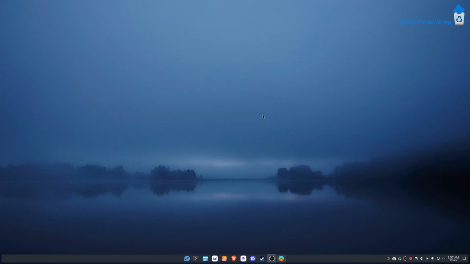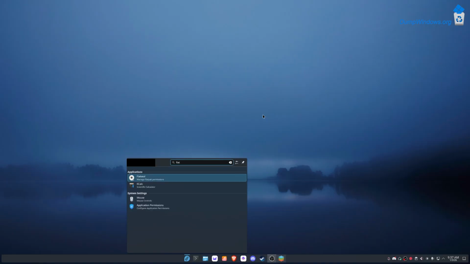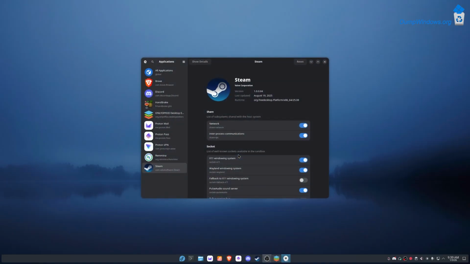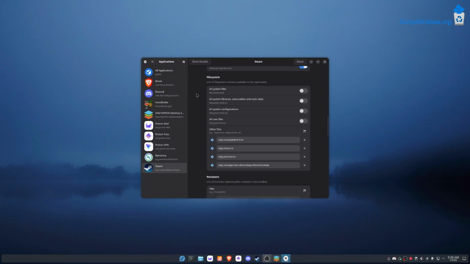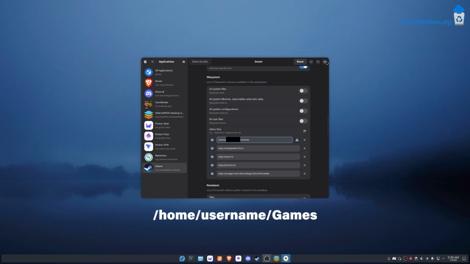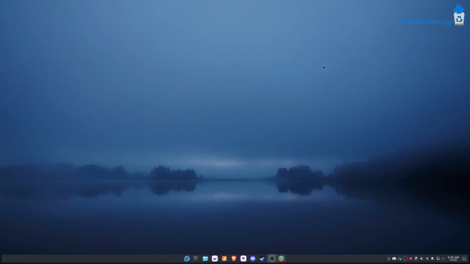Next, we need to go to Flatseal. Open that, and once in, find Steam in the left column. Click it and then scroll down on the right side until you find File System. Click on the plus icon and paste the text we copied previously by right-clicking and choosing Paste. If for some reason it won't paste, it's not a big deal, just manually type it in. Remember, it should look like /home/username/games. Make sure you use capital letters if you did earlier. You can now close Flatseal.